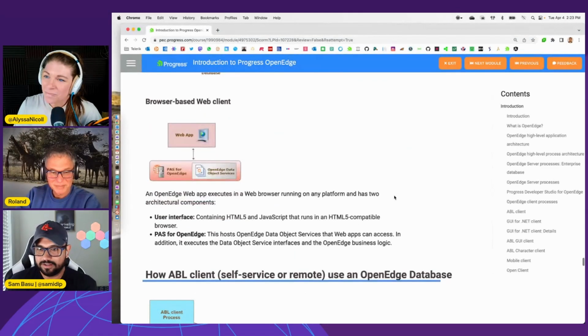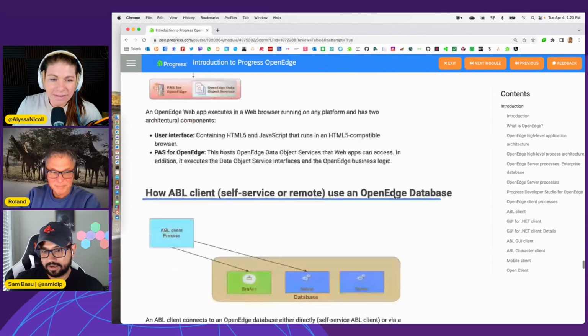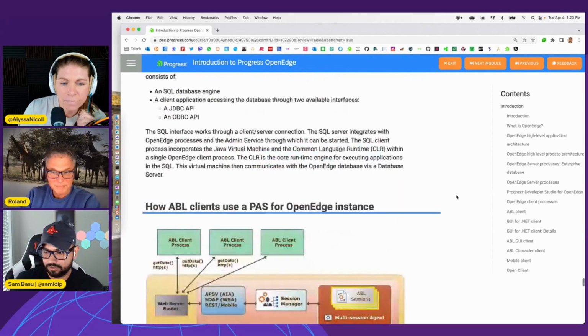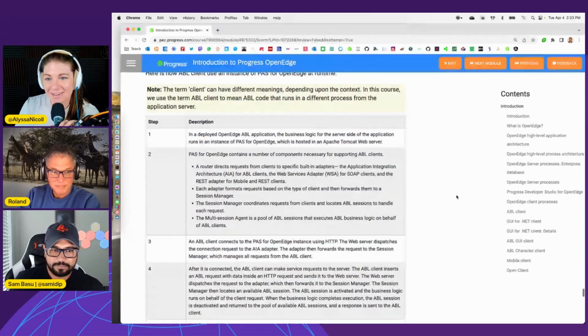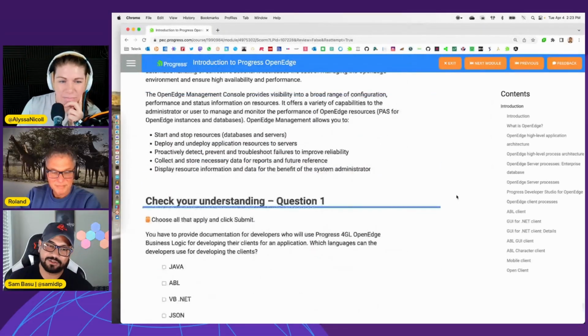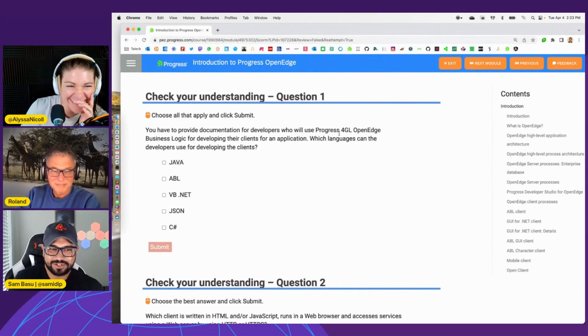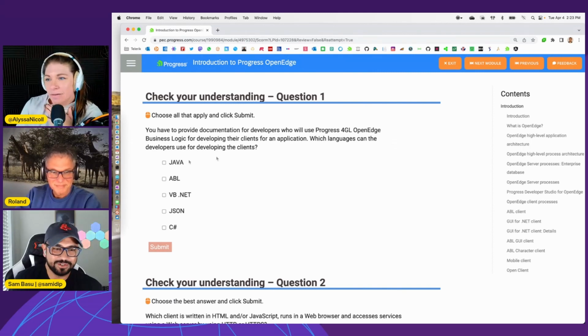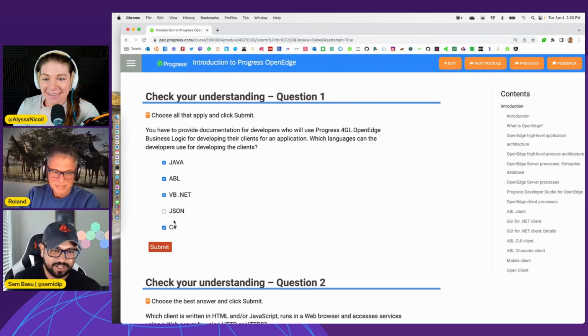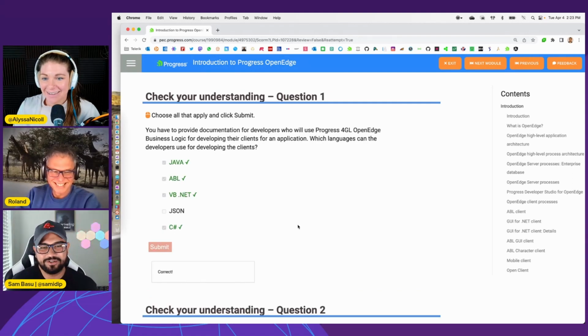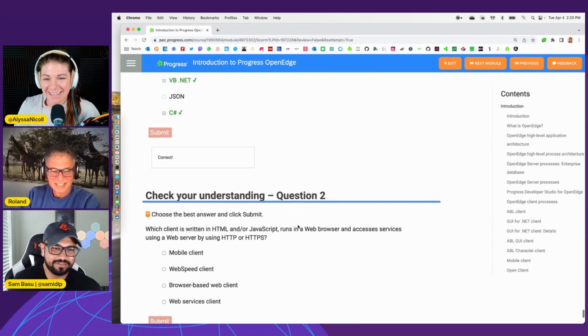So, Alyssa, I found the documentation to be nice, to be able to just skim through and understand. Yeah, I just pulled it up. I love that you're showing this. It actually has little pieces of trivia, like: you're building Progress 4GL OpenEdge, what can you use? So right off the gate, I can say Java. I talked about ABL. Sure, I'm guessing VB.NET. We can do VB, right? If we can do WinForms, JSON doesn't sound like a language. So submit. Yeah, there you go. See, you don't code in JSON. JSON is your data language.